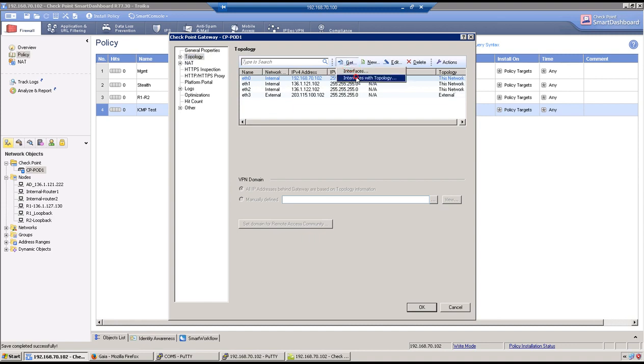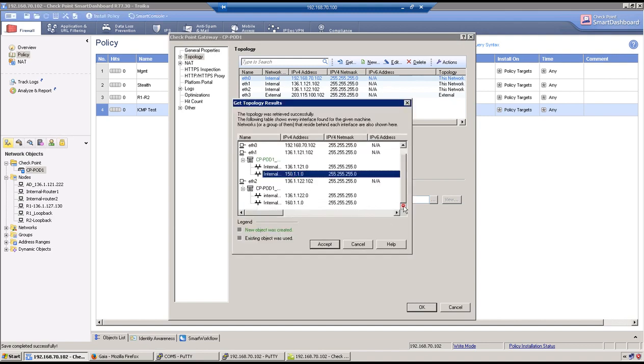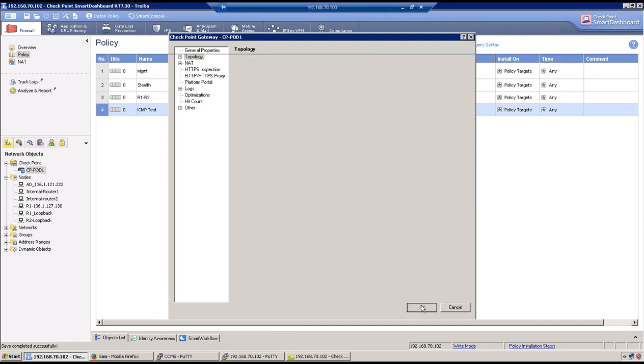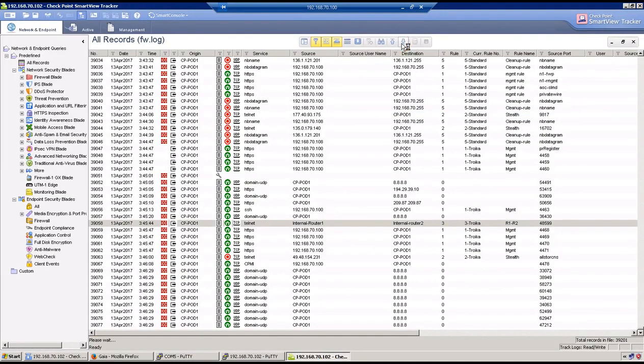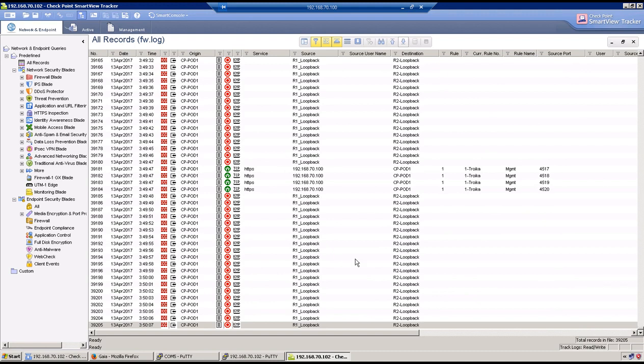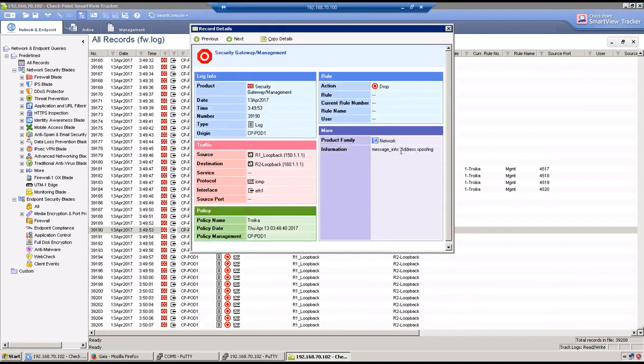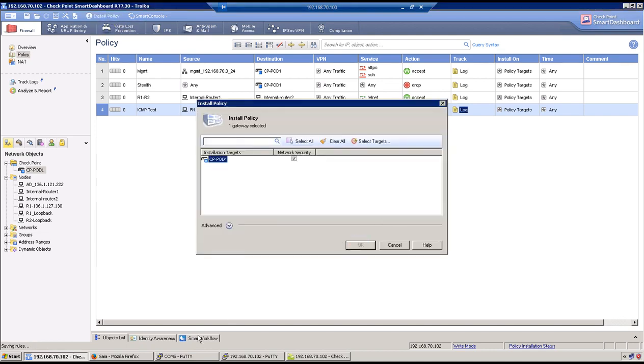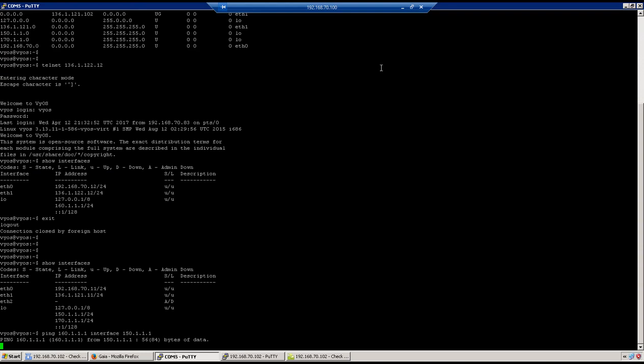So go to get interfaces with topology, and now we should see some routes, 150.1.1.0, 160.1.1.0. Perfect. Click on accept. Now it has been modified. One is external, one is this network, and two are with static routes. Perfect. And if you see, when I initiated traffic, we should see a drop. That's interesting. Address spoofing, because interfaces were not updated with 150 and 160 information. Okay, so we have now updated topology. We need to install the policy again, and we should be able to see a response back in a few seconds.